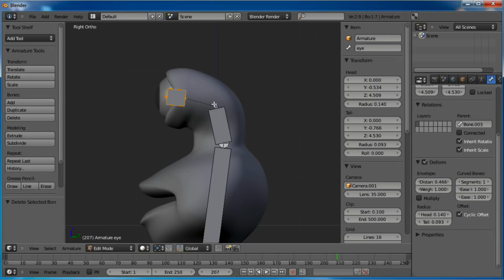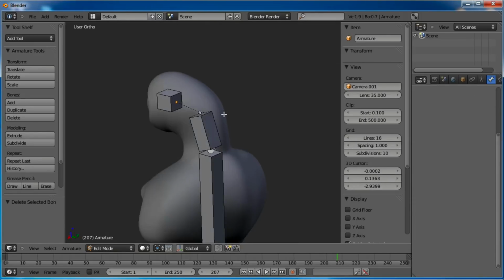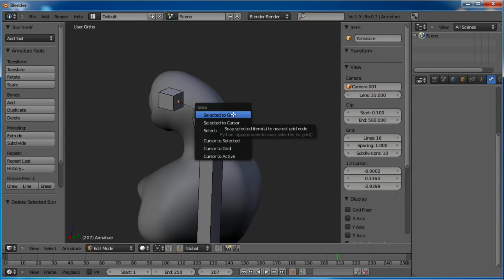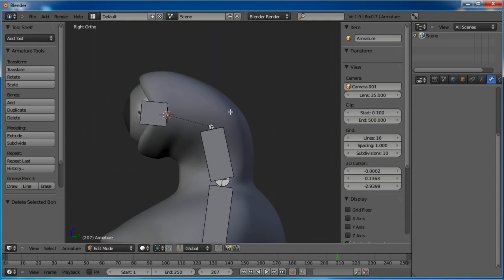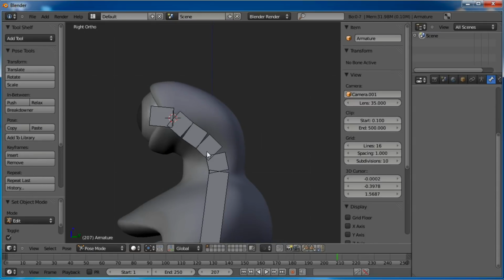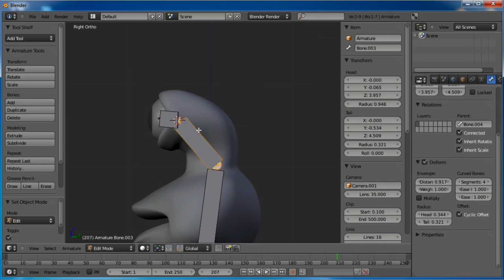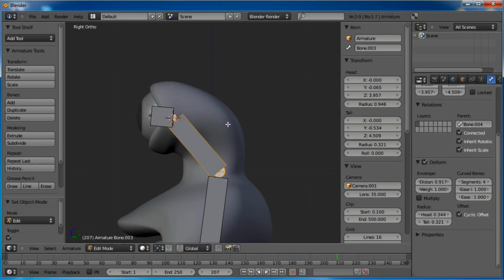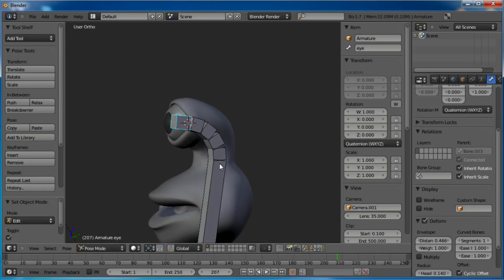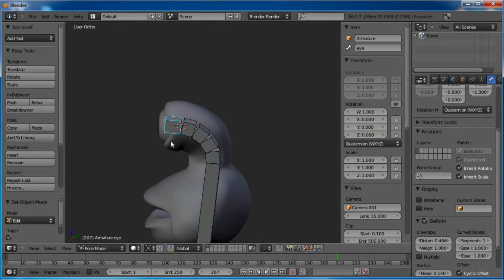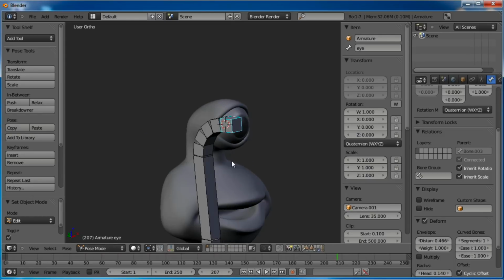So let's get them connected. So let's select the tip of that right there. Shift S brings up your snap submenu, and we're going to go cursor to selected. So put your 3D cursor right there on that thing that's selected. And now we grab this one, Shift S, and we say selected to cursor, and it puts that right there. And so now, oh, actually, we need to turn on connected also for this guy. Connected. There we go. So now we've got a nice bone that curves. Since we put segments on it, it curves it nice and naturally.